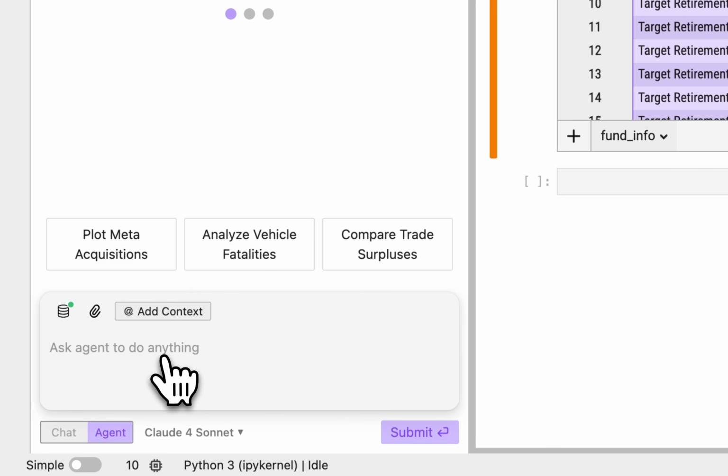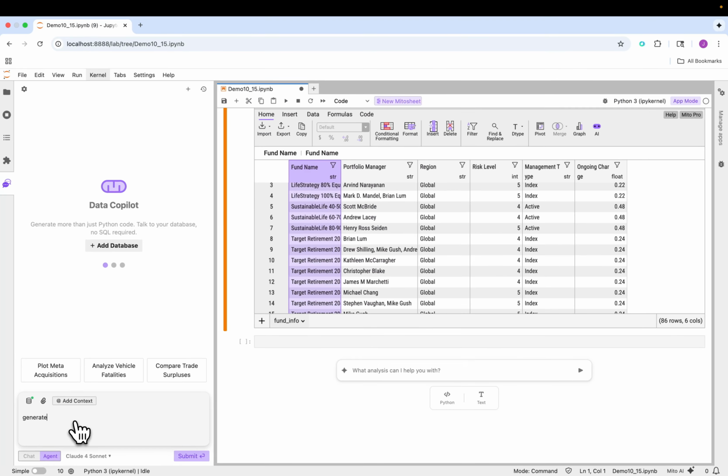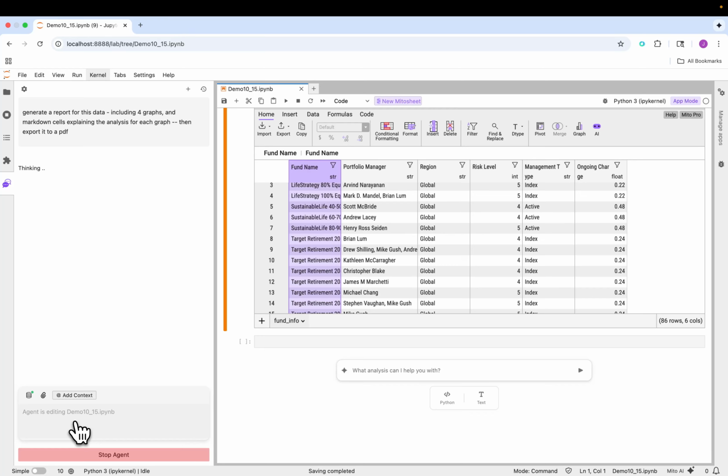I'm going to switch to agent mode, and I'm going to say generate a report for this data, including 4 graphs and markdown cells explaining the analysis for each graph, then export it to a PDF. And I'll let that run.